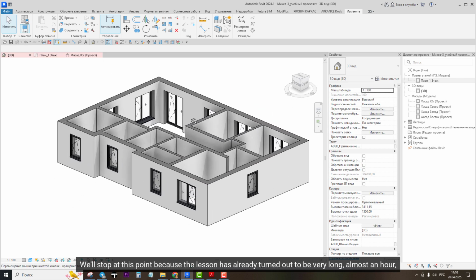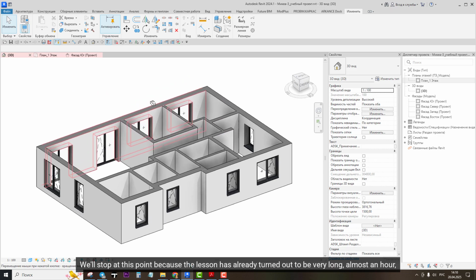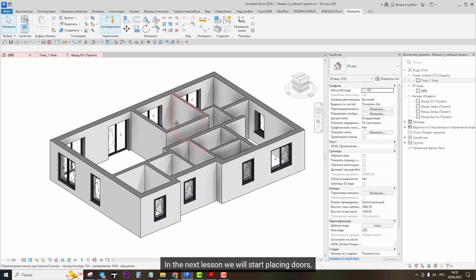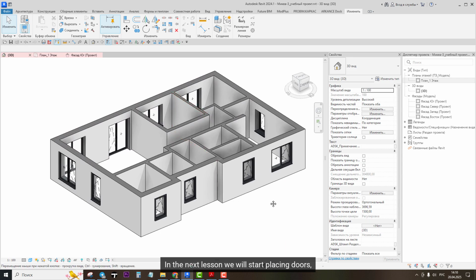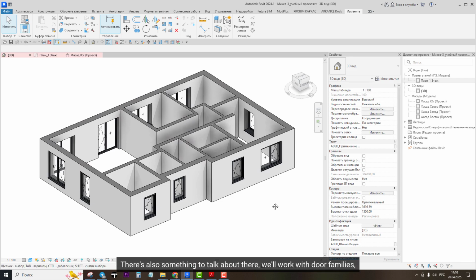We'll stop at this point because the lesson has already turned out to be very long, almost an hour. In the next lesson we will start placing doors. There's also something to talk about there. We'll work with door families.